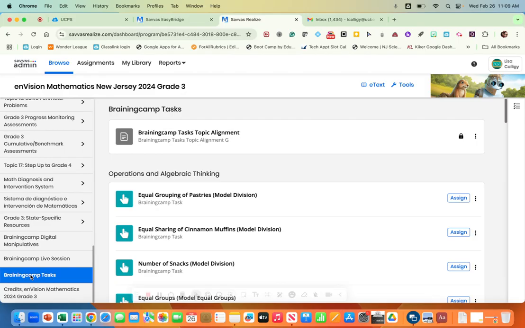So I'm bringing you to the tasks first because I want you to see the different tasks and how they align to specific topics, so that when you're ready to use these digital manipulatives, you will have the task that is involved to use the manipulatives first before you're able to investigate the different types of manipulatives that they have.